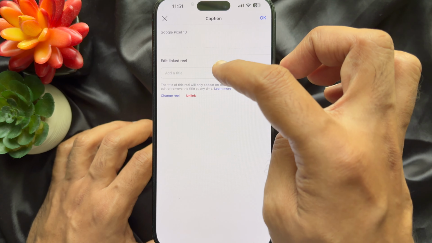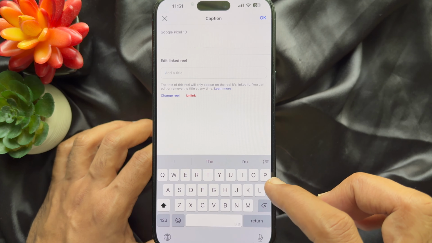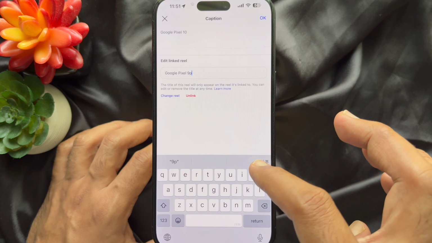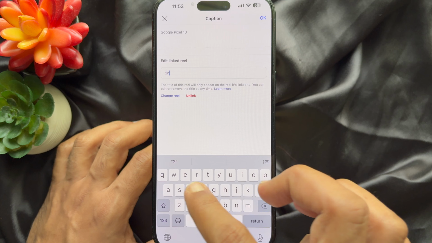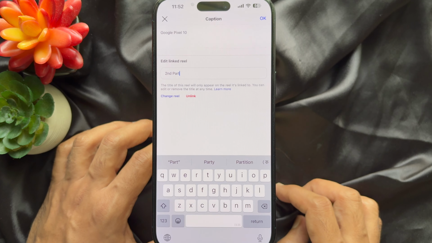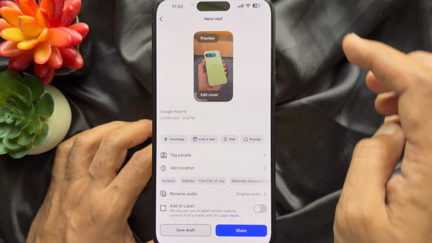Then tap add a title. Add a title for the linked reel. You can type the video title or you can use part 2, next reel, or another title. Tap OK on the top right.